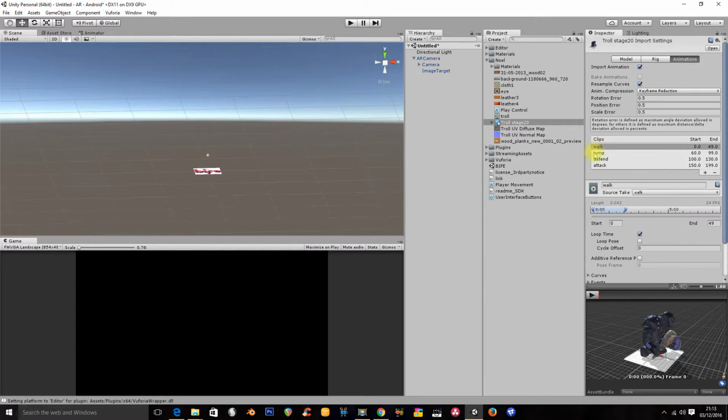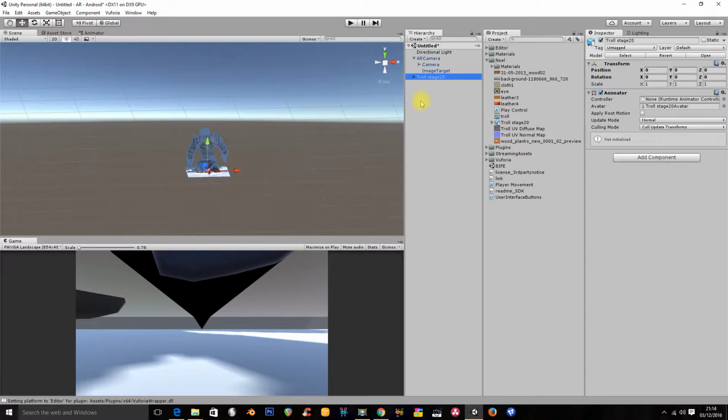See here, it's called walk, so I can add in a new name. And then I define the start frame and the end frame. You can see my walk animation goes from frame 1 to frame 49. My jump animation goes from frame 60 to 99, etc. So you define these, and then you hit the apply key, and you can decide whether they want to be looped or not. So my walk cycle is looped. When you're happy with your animation setup, you drag and drop your target in here.